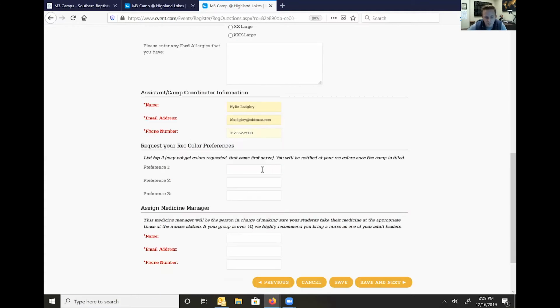Next, you can pick your colors that you want for rec. And that way what we'll do is once we get all these in, it's first come, first serve, but you'll just put which colors you want, and we'll work at trying to get those for you.